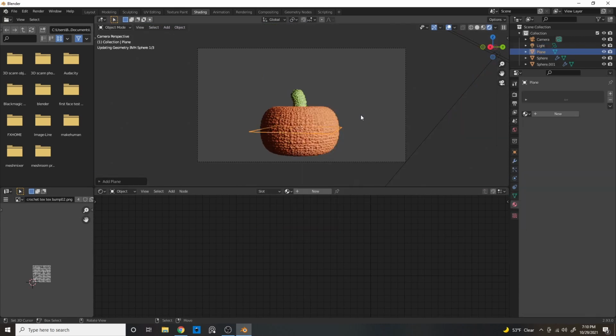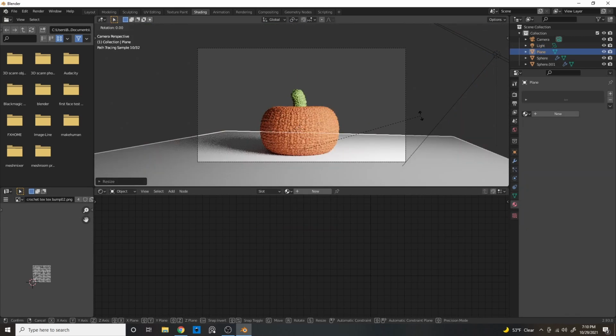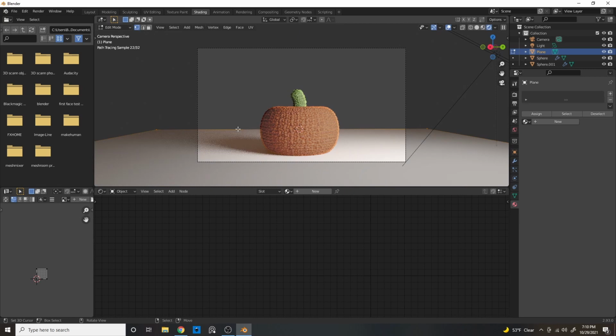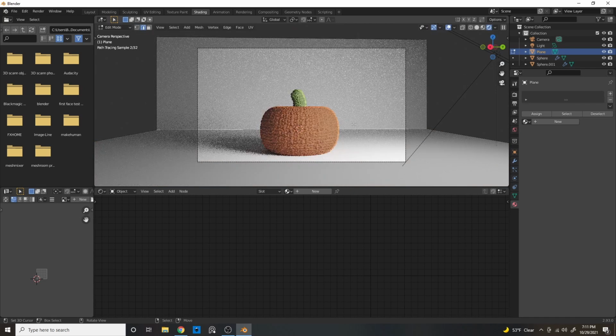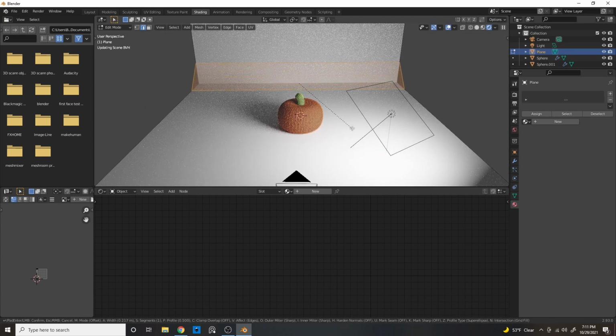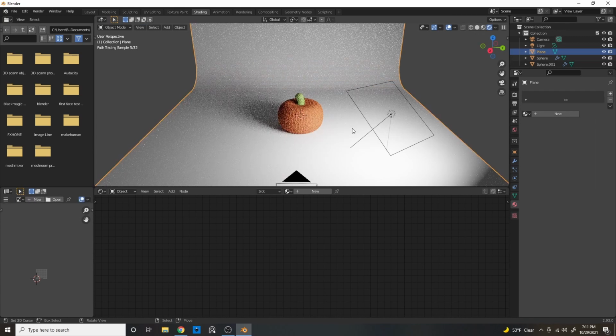Add a plane, move it down, rotate it with RZ. Go into edit mode, select the far edge, E to extrude it up. Select the far edge again, Control B to bevel. Scroll on the mouse wheel to add more segments. Exit edit mode, right click, smooth.